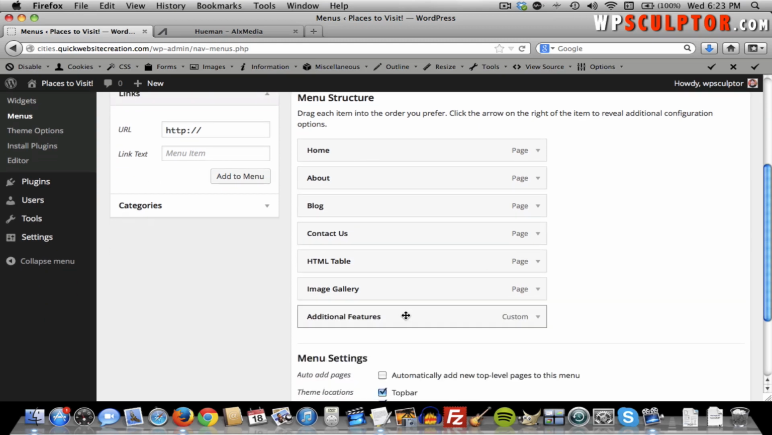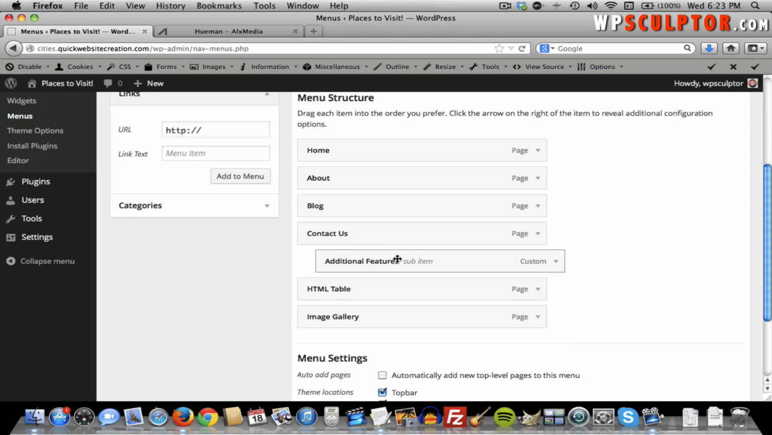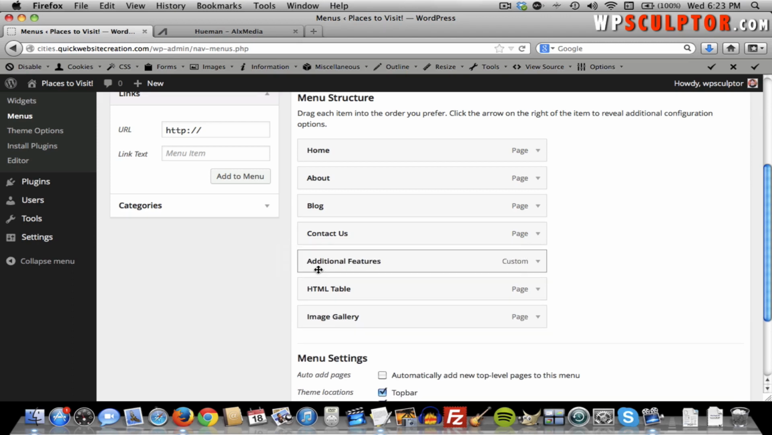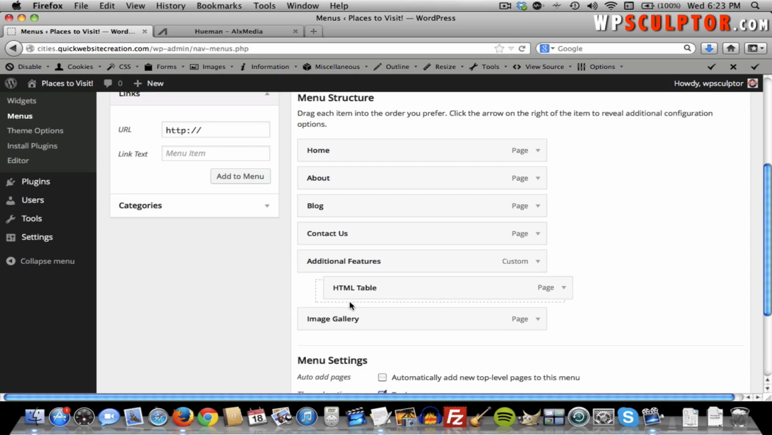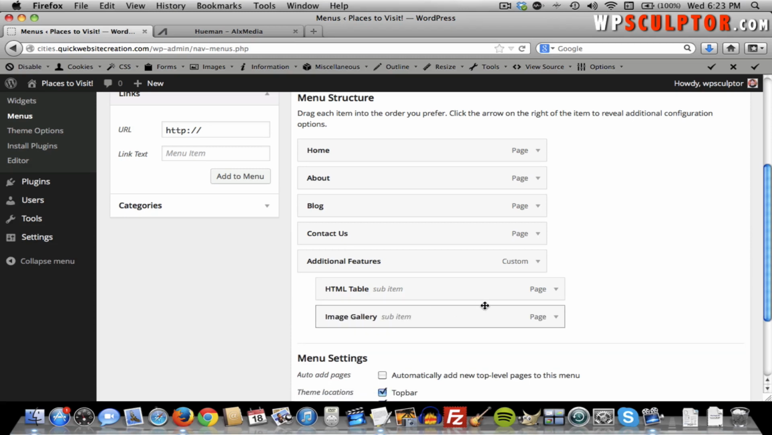And it's going to put that at the bottom. I'm going to click, hold, and drag this above my HTML table page. And then I want to move it over so it's not a drop down underneath contact. And then my HTML table page, I want to move that over, and then I want to move my image gallery page over, just like that.